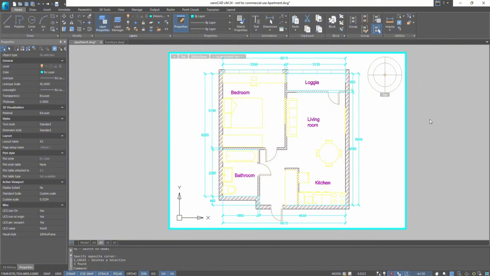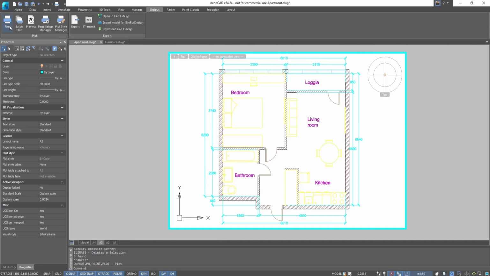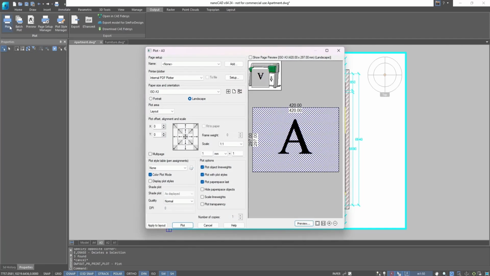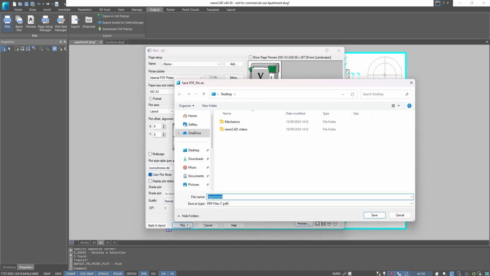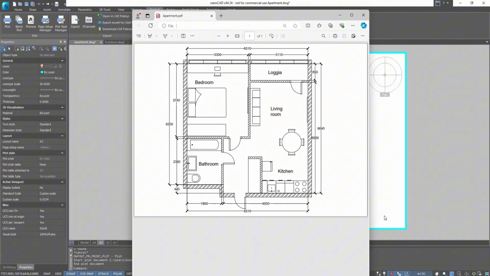After you have finished editing, go to the Output tab and click Plot. The Print Settings dialog box will appear. Here you can select the options you need. For instance, plot your style table. Mine is monochrome. Press Plot and save the file. Now we have a ready-made drawing for printing.